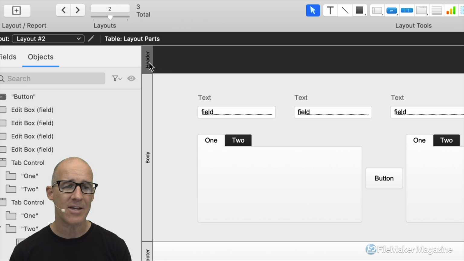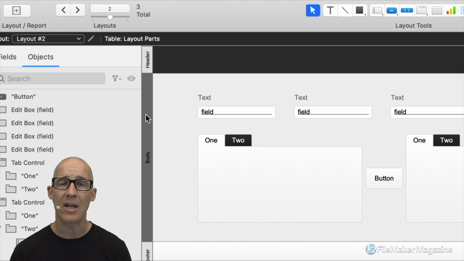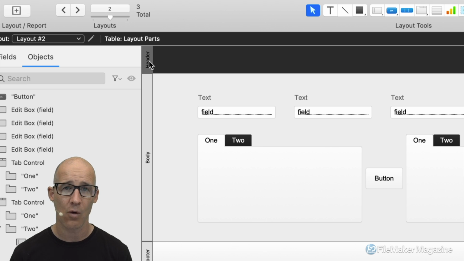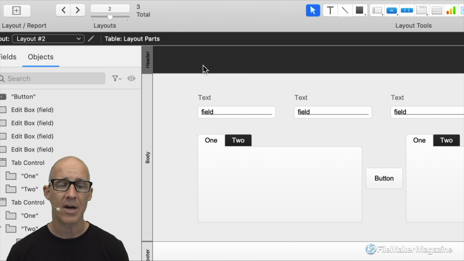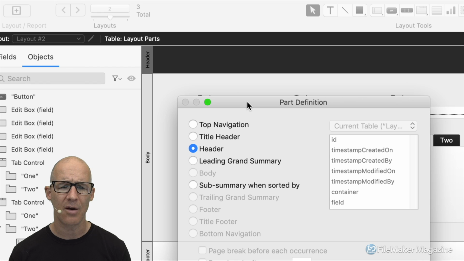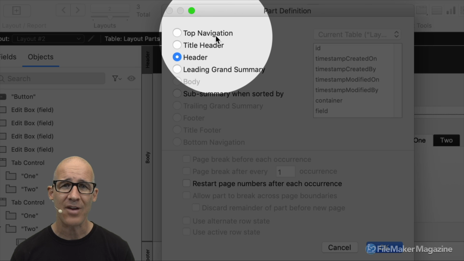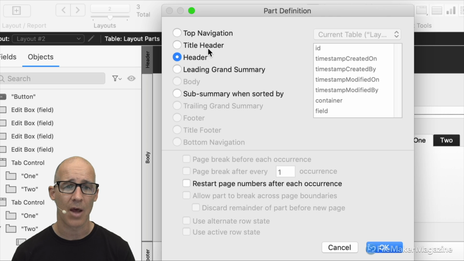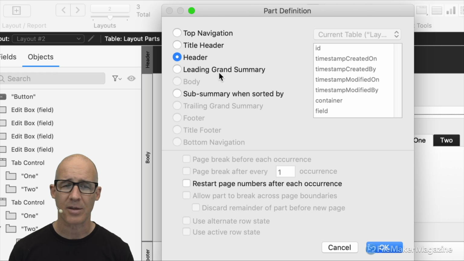By default, FileMaker adds a header, a body, and a footer. In many cases, you don't need all of those parts for a particular layout. If it's just a form view, you may only need the body. So you would select the header and get rid of it, of course. But this is not the best default, in my opinion, and that is because if you are designing something that works on FileMaker Go or needs to be mobile ready in FileMaker, I don't know if it's 16 or 17 when they added it, but FileMaker added this top navigation and the bottom navigation parts. Otherwise, everything in the past historically has always been there, including the title header, leading grand, body, subsummary, footer, title footer. We'll talk about some of those.